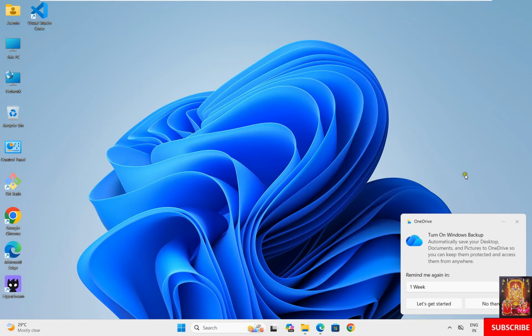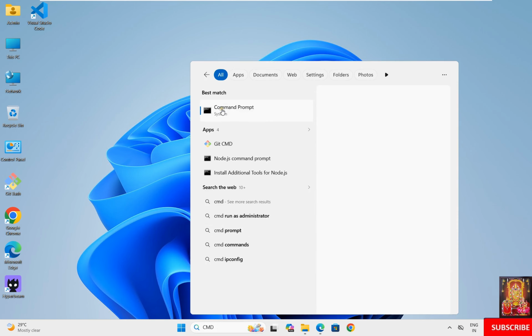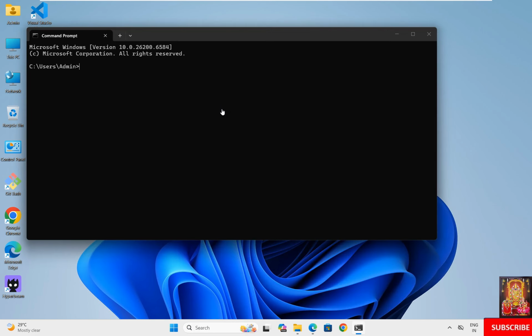Now let us verify the Java version. Go to Windows search. Type cmd. Click command prompt. Type java space --version. Hit enter. As you can see the Java version, Java 26.0.2. This means our Java is properly installed on my system.